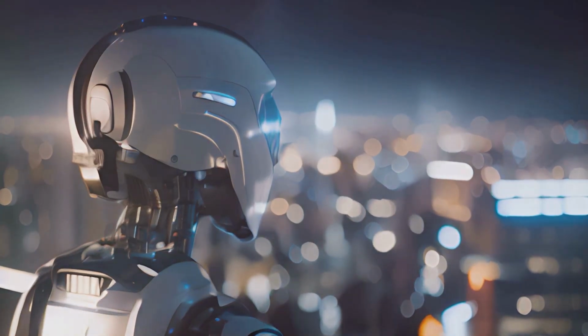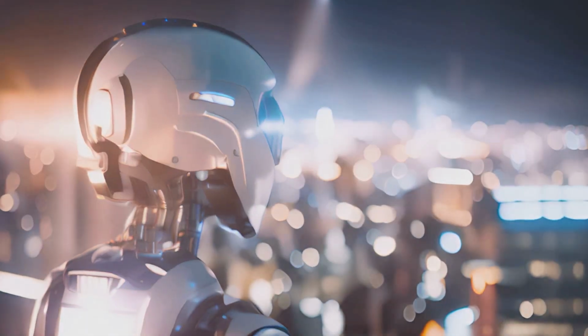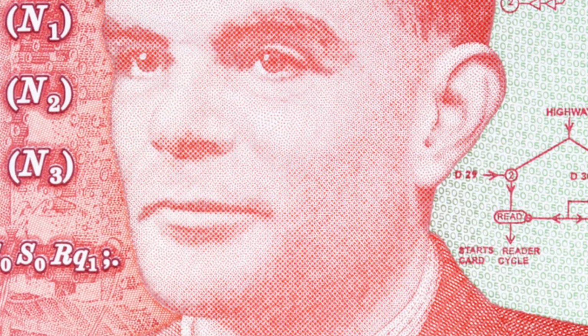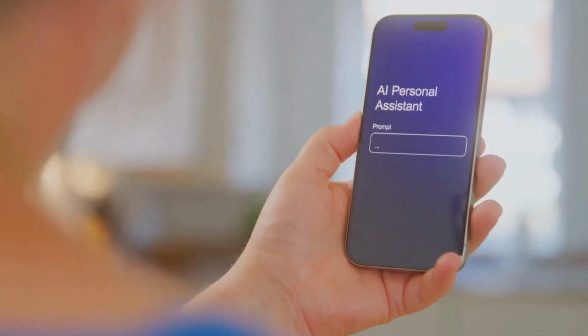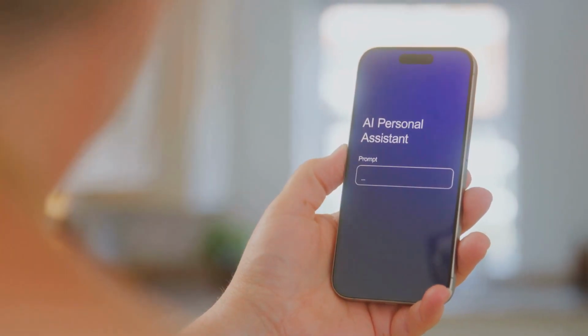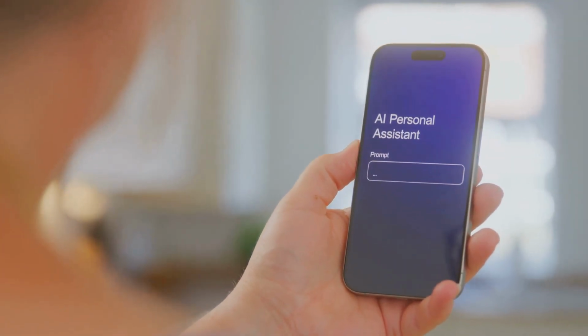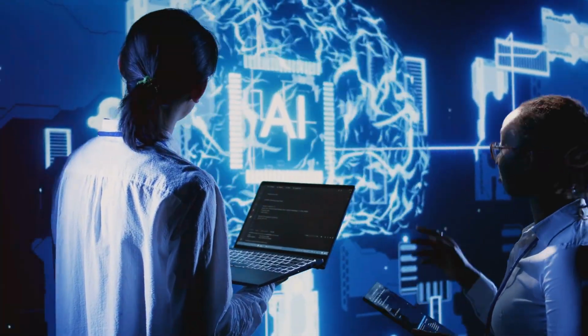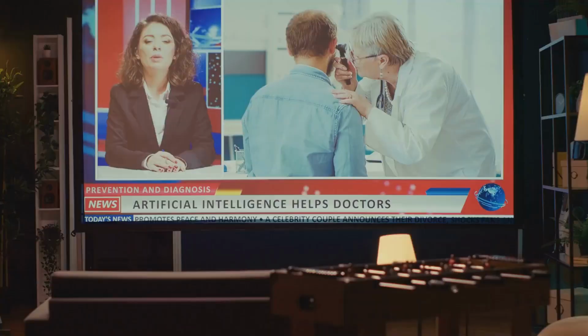Artificial intelligence, or AI, has a rich history that dates back to the mid-20th century. From the pioneering work of Alan Turing to the development of the first AI programs, key milestones such as the creation of neural networks and IBM's Deep Blue defeating Garry Kasparov in chess have marked significant breakthroughs. Today, AI is transforming various industries, from healthcare to finance.